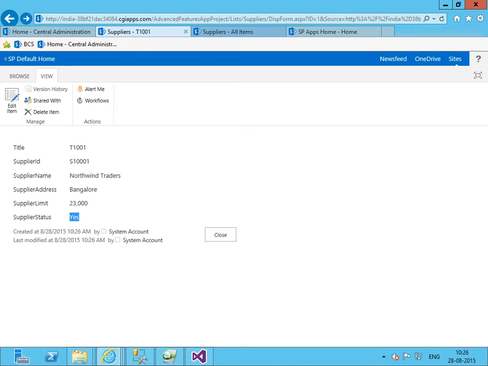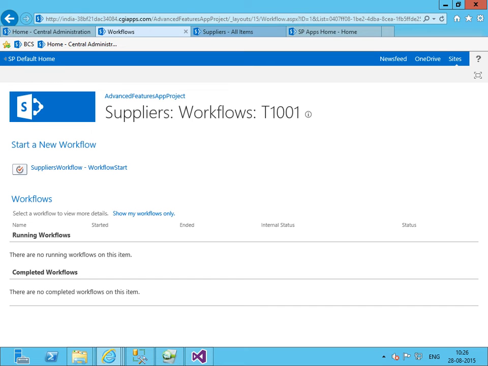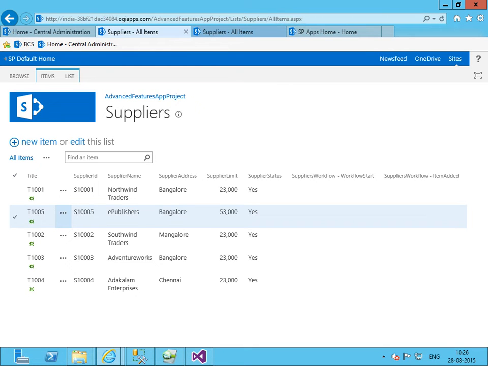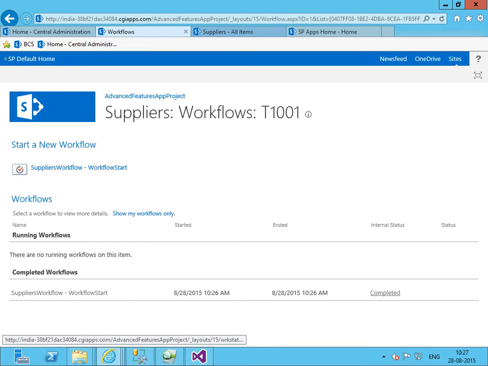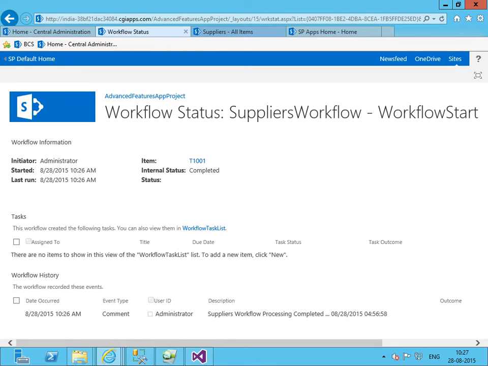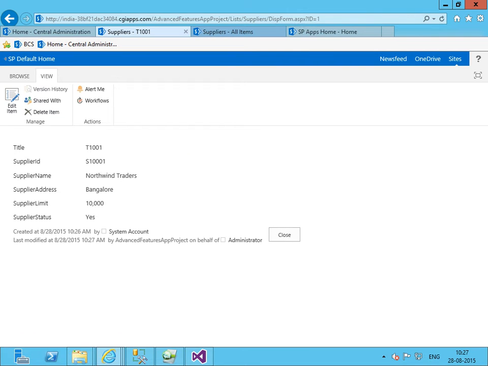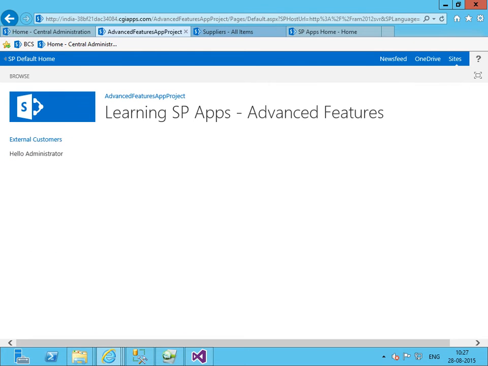So now the supplier status is a yes actually. What is the limit? 23,000. Automatically, once the workflow is applied, it will change that to 10,000. It's completed. Workflow processing completed at this time. It is 10,000. So your apps also do support workflow, not very specific to only the SharePoint solutions.